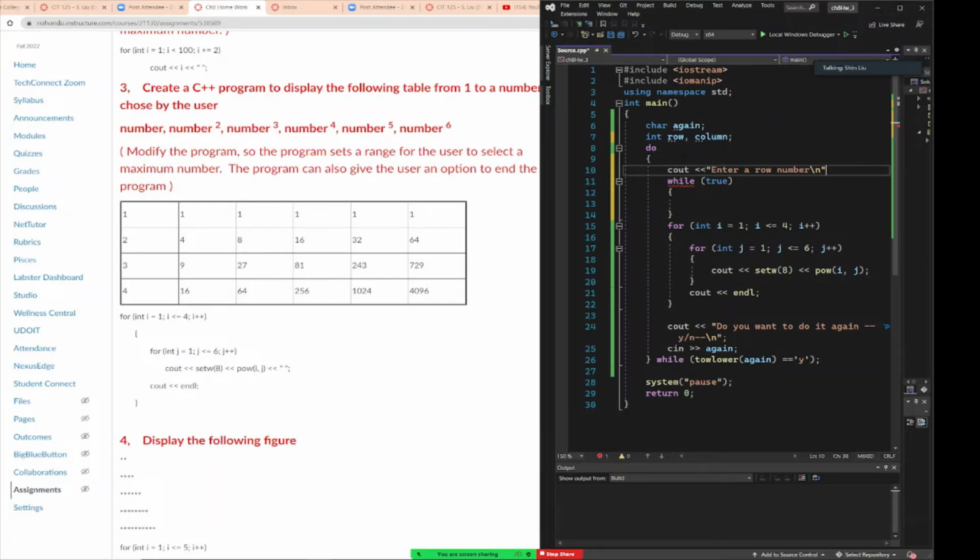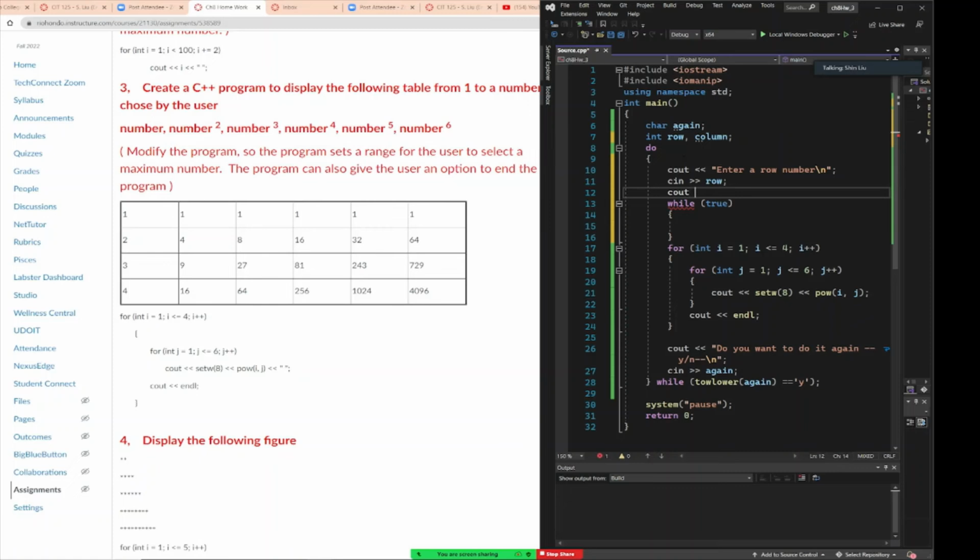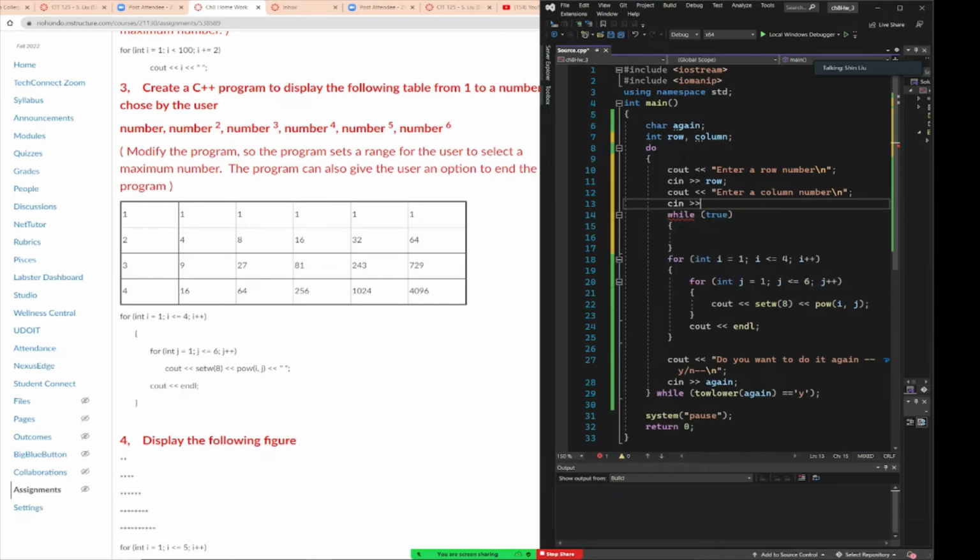Backslash n, and cin row, and you want to do cout, enter a column number, and cin a column. Alright, so as soon as I finish all the thing, then I am going to use a while, and you're going to control right now.